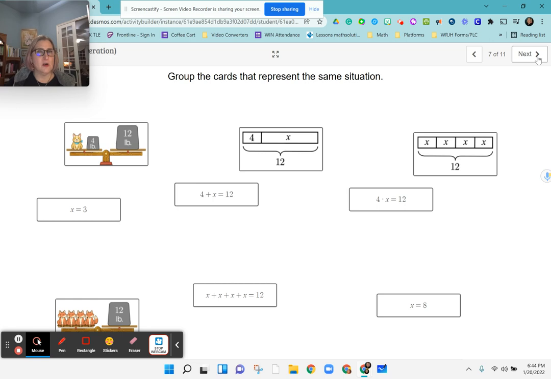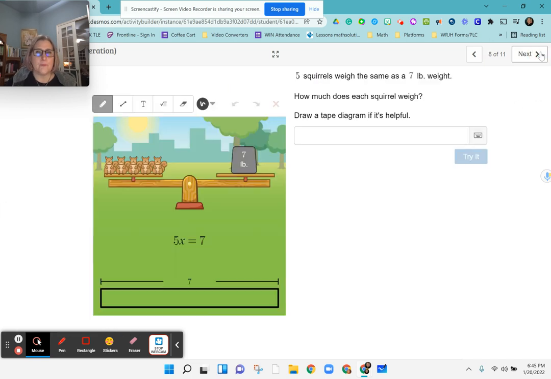This one is called a card sort, and so you group cards together that go together. If you're looking at this one, it's showing you that 4 plus x equals 12. So that would go with your card there, and as you put them together, they'll click together. We've done these before, but it's been a while, so I wanted to show you that. So you're putting the cards that go together that show that situation together.